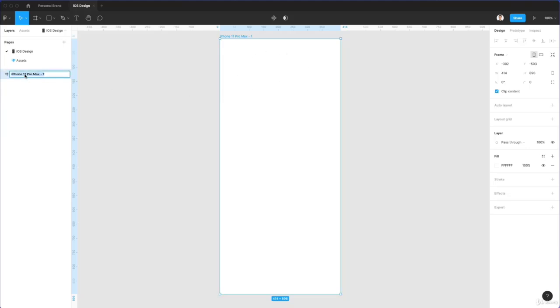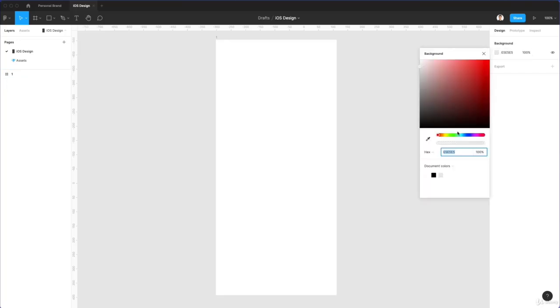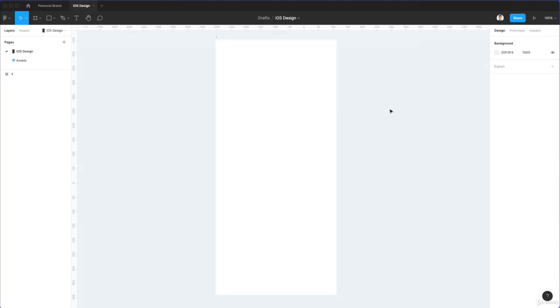Now we're going to double click on the layer name of the frame and rename it to 1. So we're now ready to get started, but just before we do that, I want to change the background color in order to make it a little bit less heavy. So I'm going to click over here and select a lighter tint, which is leaning towards the blue.